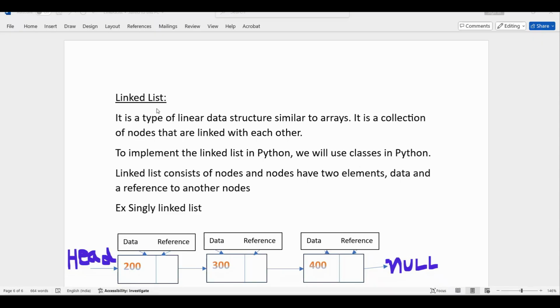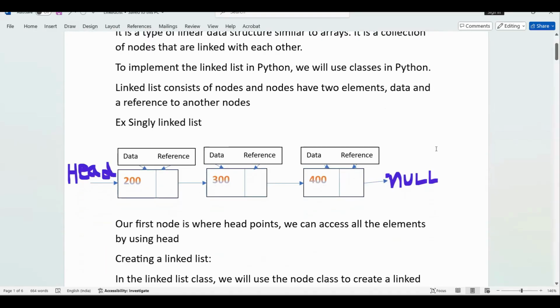In this session, we'll discuss a linked list. A linked list is a linear data structure similar to arrays. It is a collection of nodes that are linked with each other. To implement the linked list, we'll use classes in Python.